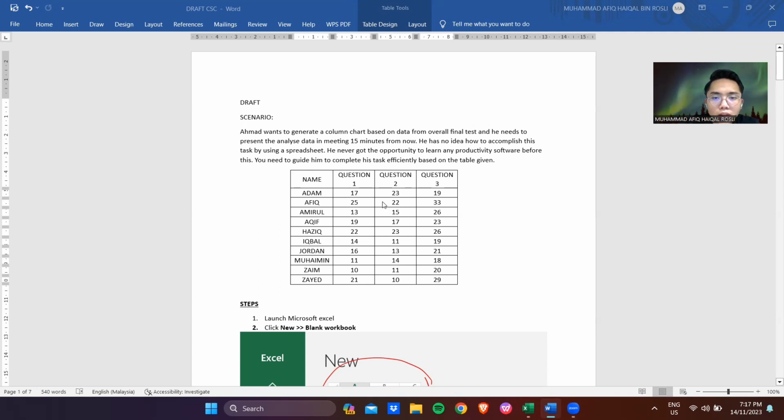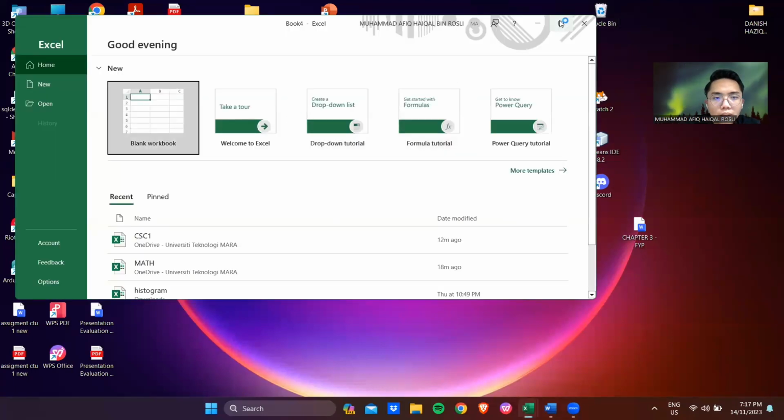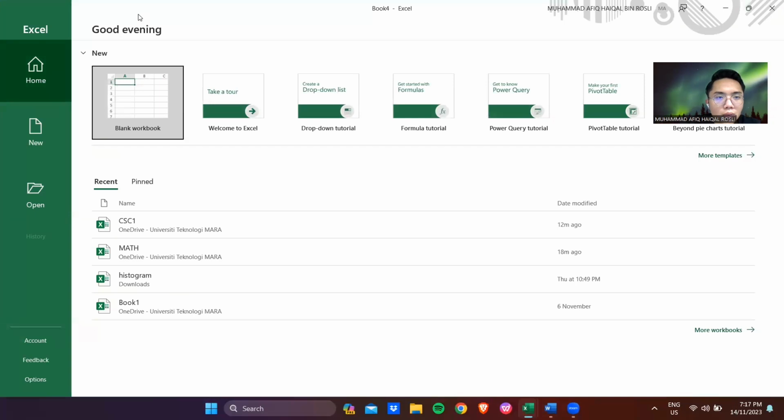So this is the data from the overall final test. Moving on to the next part. First, we need to open Excel by clicking the Excel icon, or just use the search option and type Excel. Here, this is the layout of Microsoft Excel.